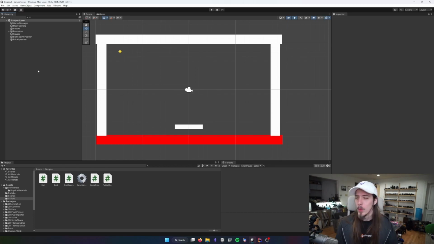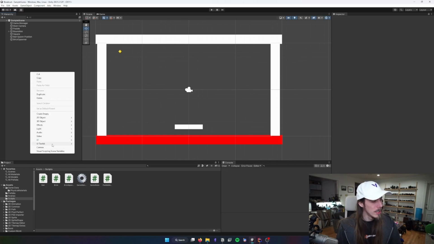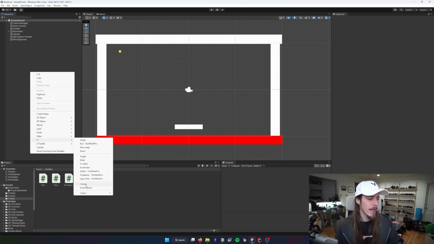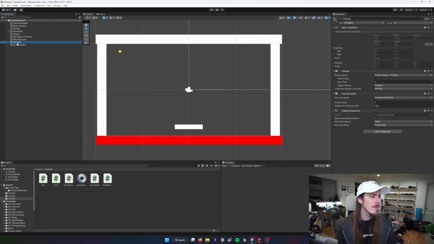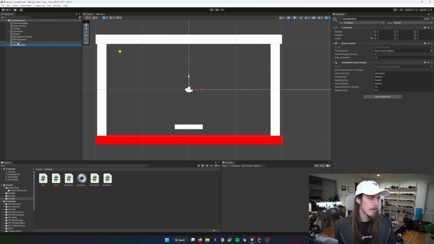So the you win and you lose states. The first step, I guess, is to design them. And we're going to use a good old-fashioned UI canvas to do that. So I'm going to create a UI, I'm going to create a canvas. You can see it also made an event system automatically.